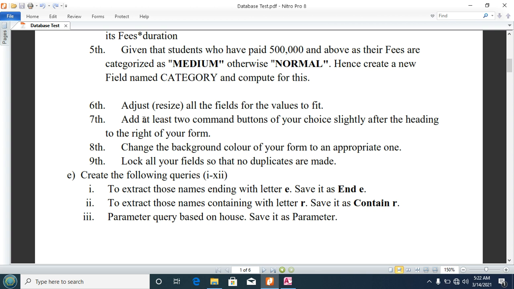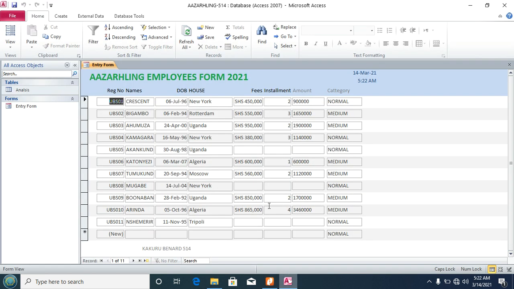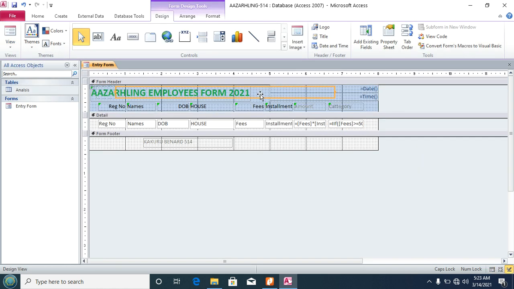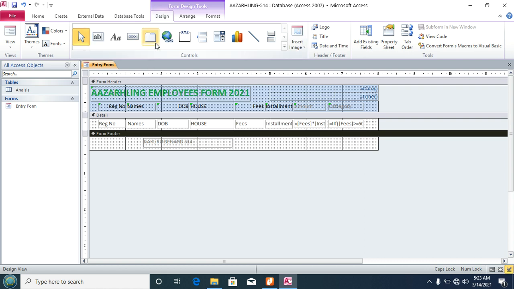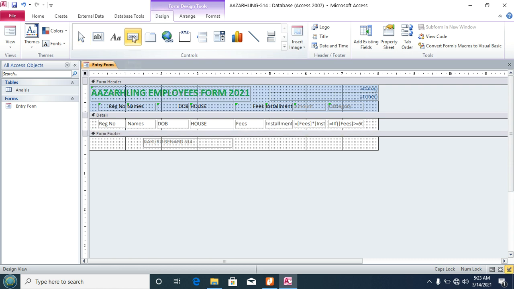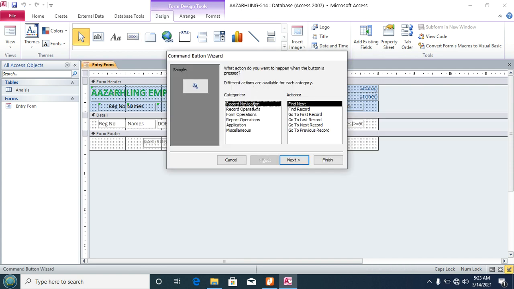Next, add at least 2 command buttons of your choice slightly after the heading to the right of your form. So here we shall put 2 command buttons. Take it back to design view. We are going to add 2 command buttons and they are here. They are named button. So click there. You can click around there. After clicking here, we can say record operations and we choose save record, or form operations, you say close form.